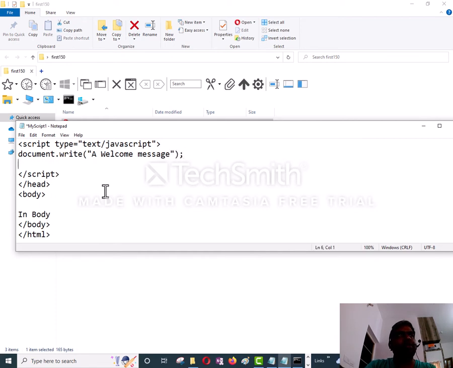Document.write a welcome message. This just writes a welcome message on the browser. Now I will use some of the properties of objects, default objects present in all web browsers supporting JavaScript, and one of them is navigator.appName.